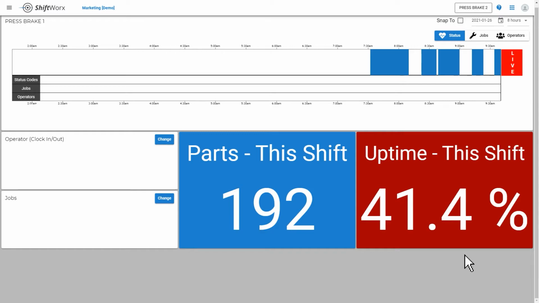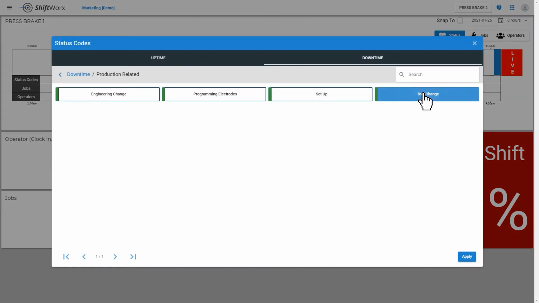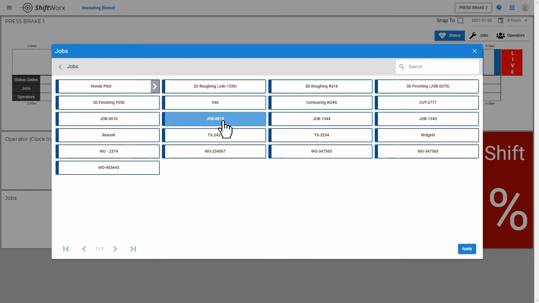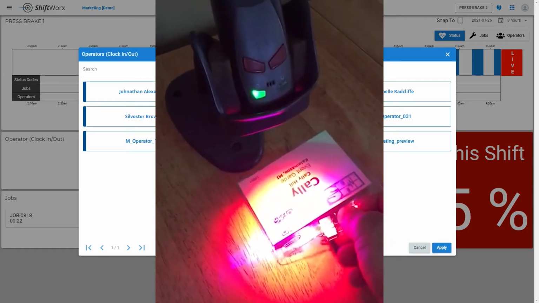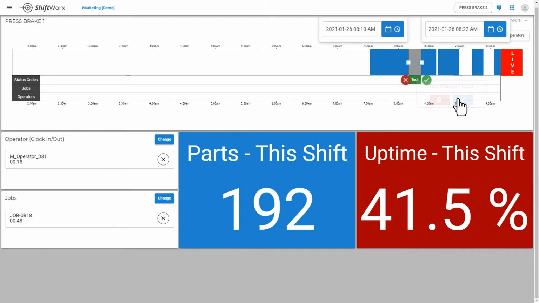Now if we wanted to input status codes for downtime, it's as easy as clicking on the timeline and selecting from the list of status codes that we've predetermined. If we're clocking in or starting a new job, we can manually select the job or operator with their panels, or we can scan a barcode to input that data faster. Lastly, you can always modify or add any of these entries through the timeline as well, in case you need to change or add a new entry.